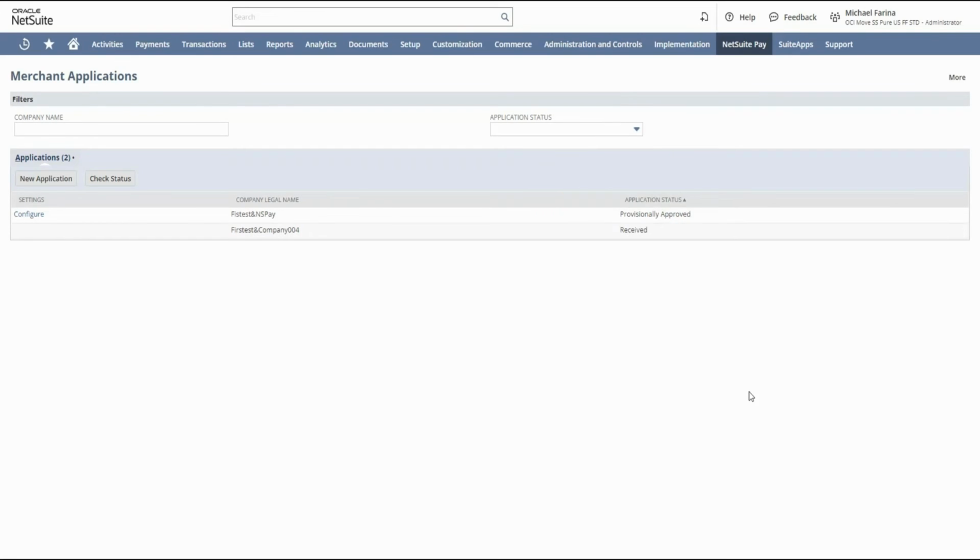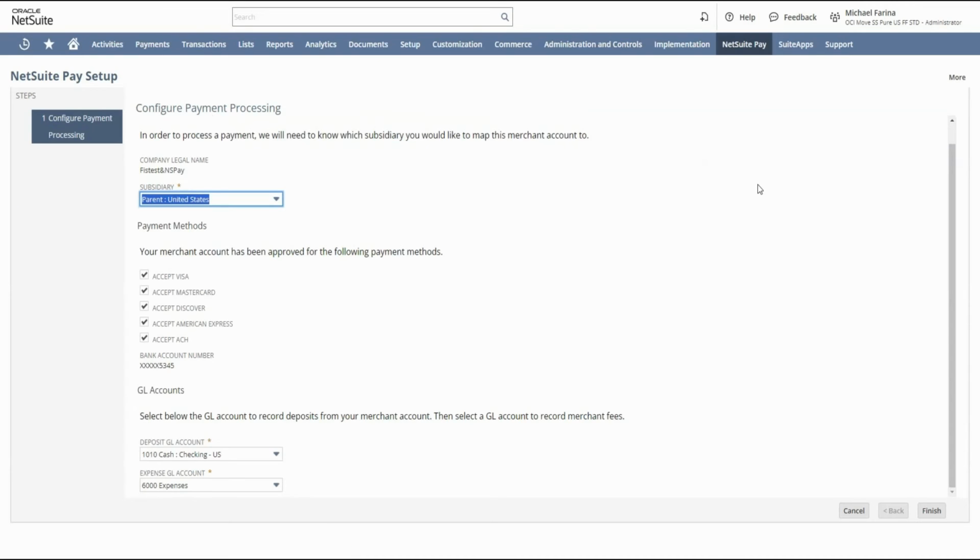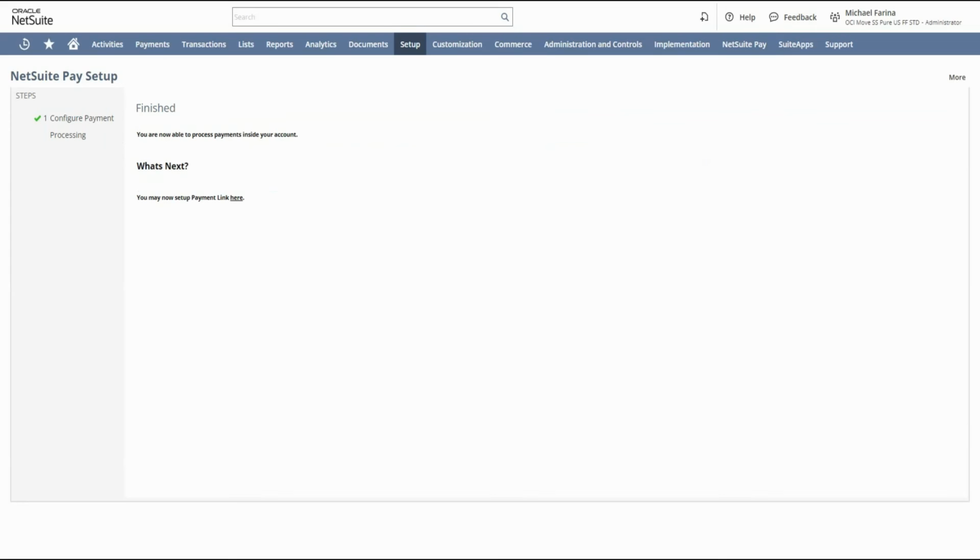When an application has been tentatively accepted, you can begin configuring your payment processing profile on the NetSuite Pay setup page. Here you'll enter the details you need to process payments, and once this is completed and your application has been approved, you can start accepting payments through NetSuite Pay.